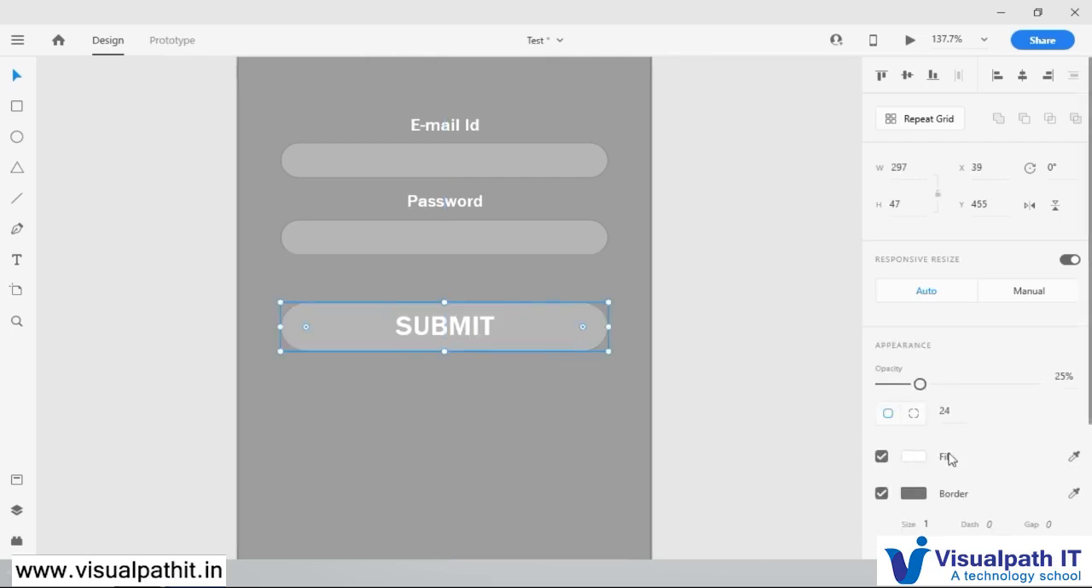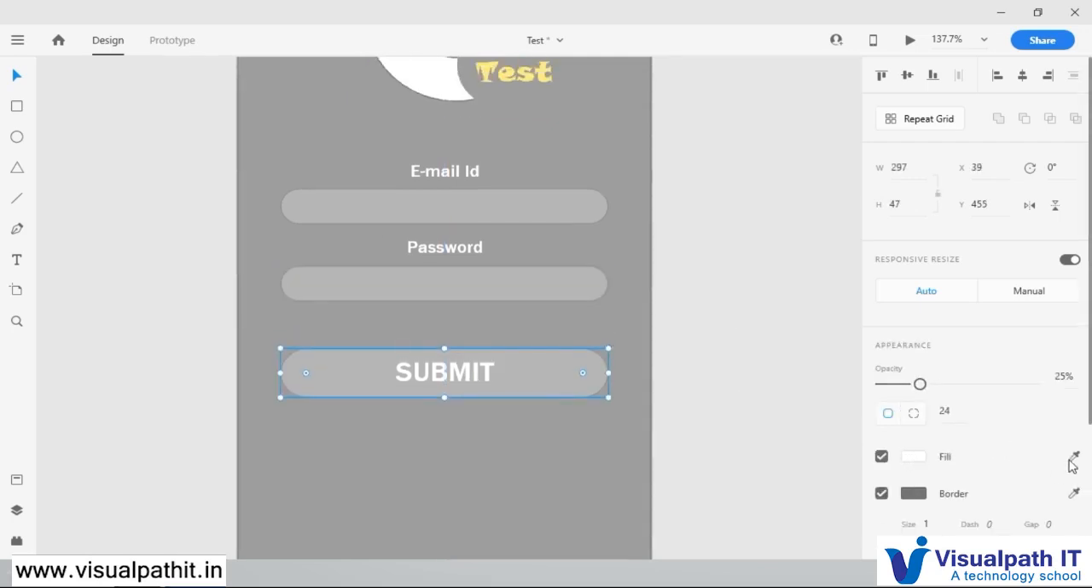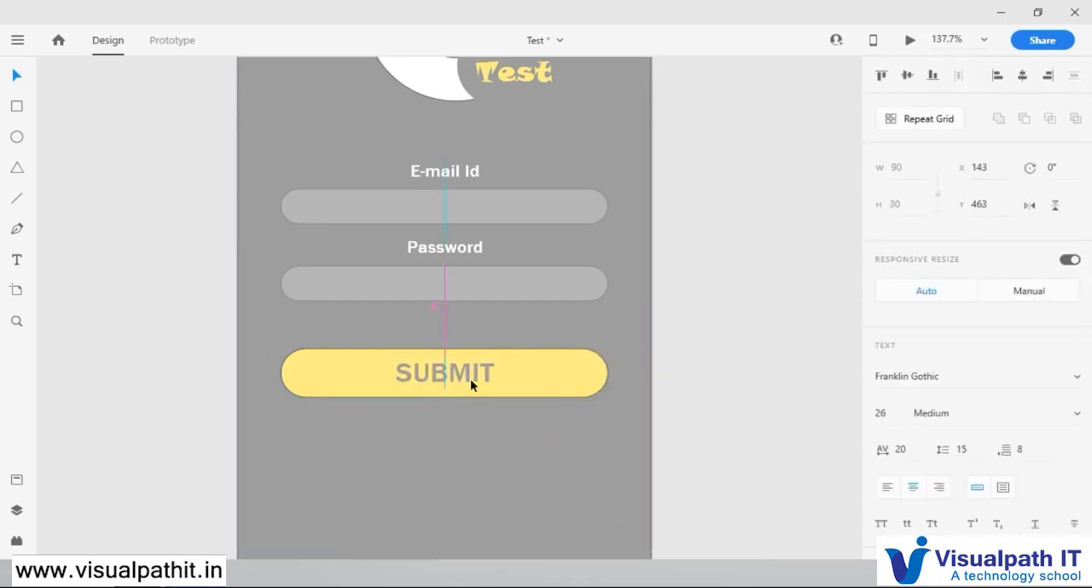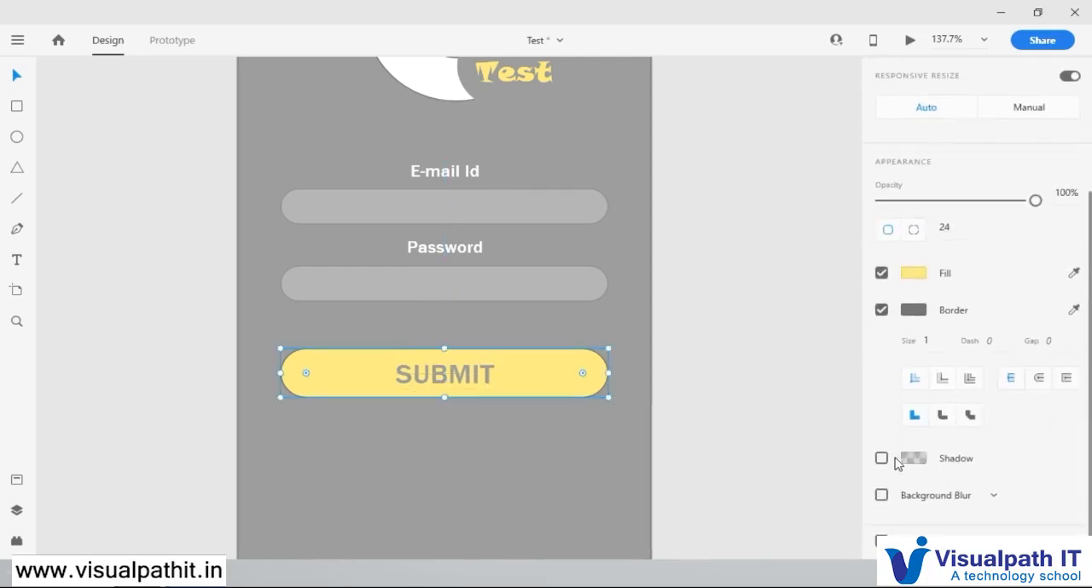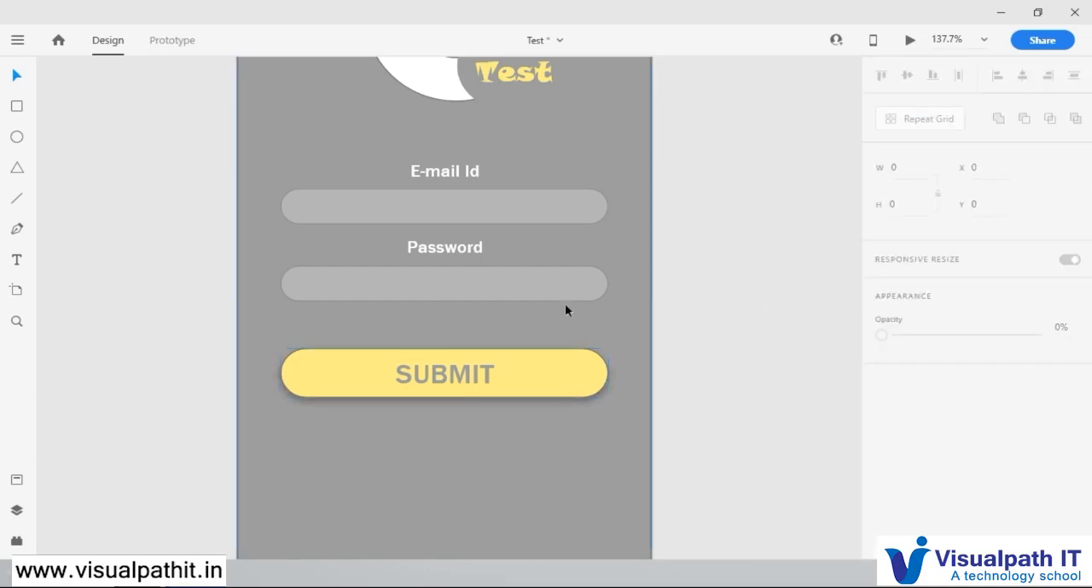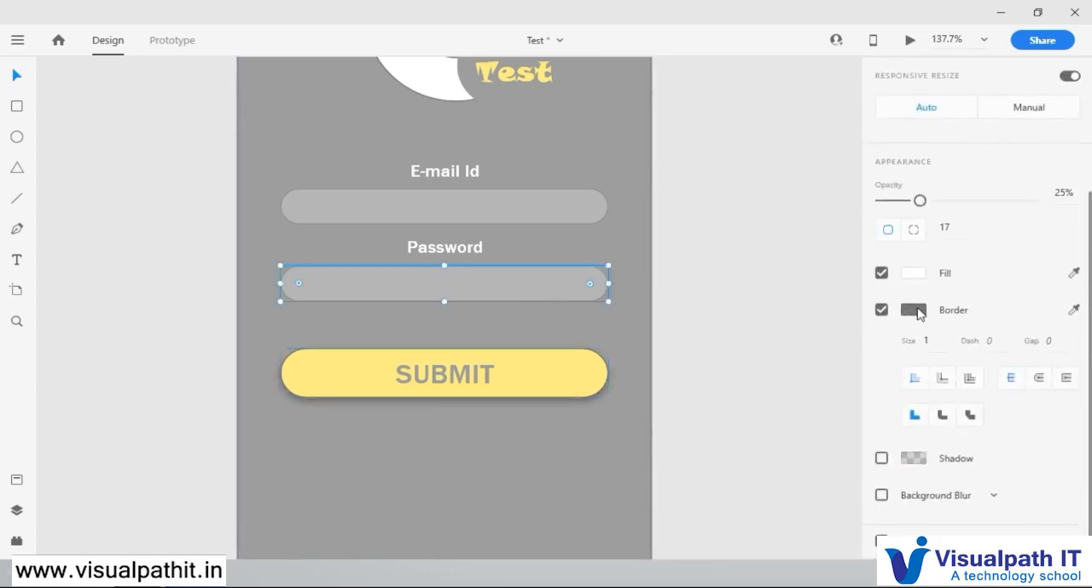Okay, I'll change the font button color. I'll put it as a yellow. Okay, this looks good for me. What do you think? Let's add some shadow for this. Yes, this looks good. What we'll do is remove the border.